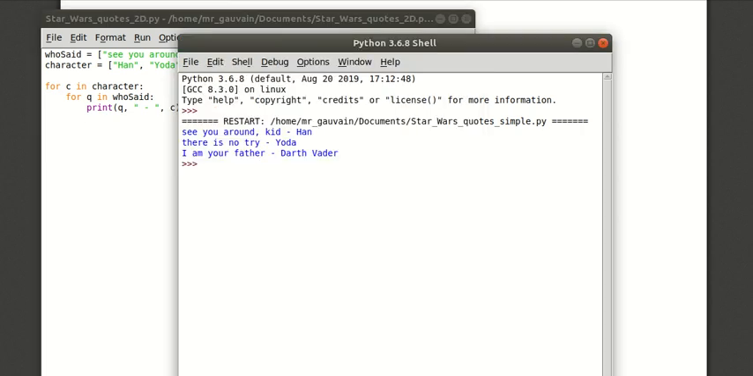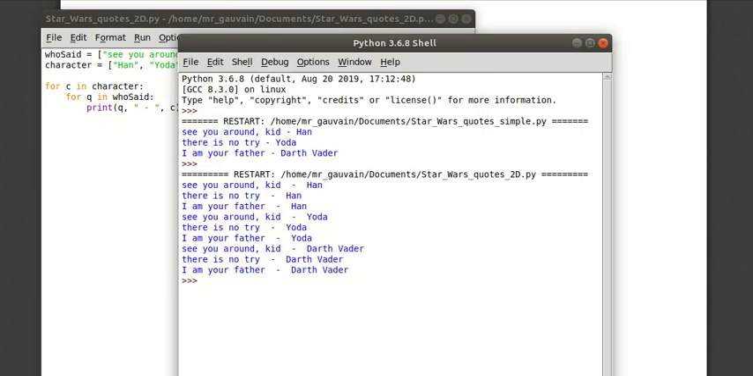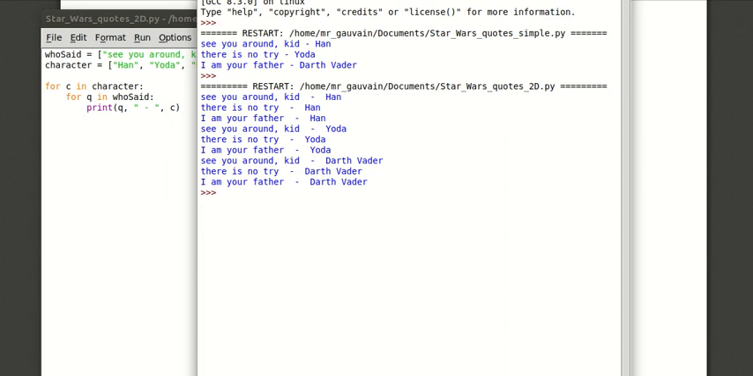So when I run this code, it looks like that. So every combination possible between our two lists. Each list has three elements, so the total number of combinations is 9, which is what I'm getting here. Now, Han did say, "See you around, kid," but he's not the one who said, "There is no try," and he's not Luke's father.